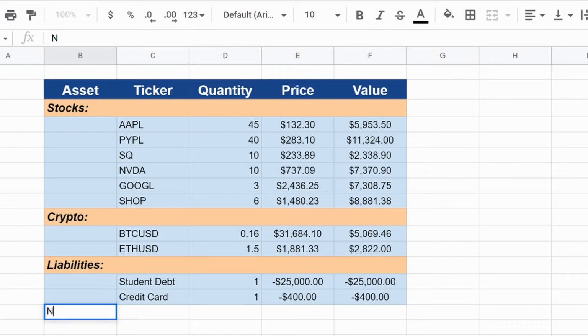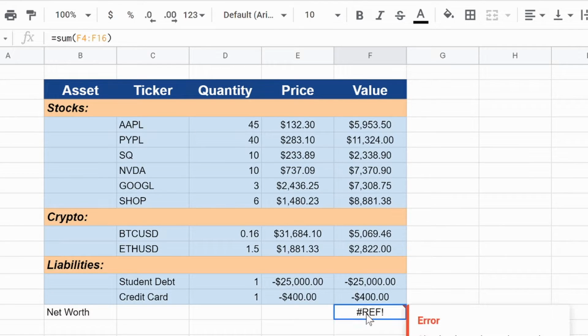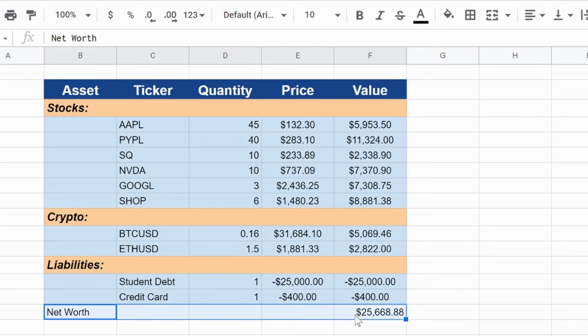So once you have that, whether you're using one of the portfolio trackers we made before or you're starting fresh, then we need a net worth. You're going to do equals SUM, and then we want to sum all of this, F4 down to F16. Hit enter. Not F16, F15. And there we go. It's $25,668.